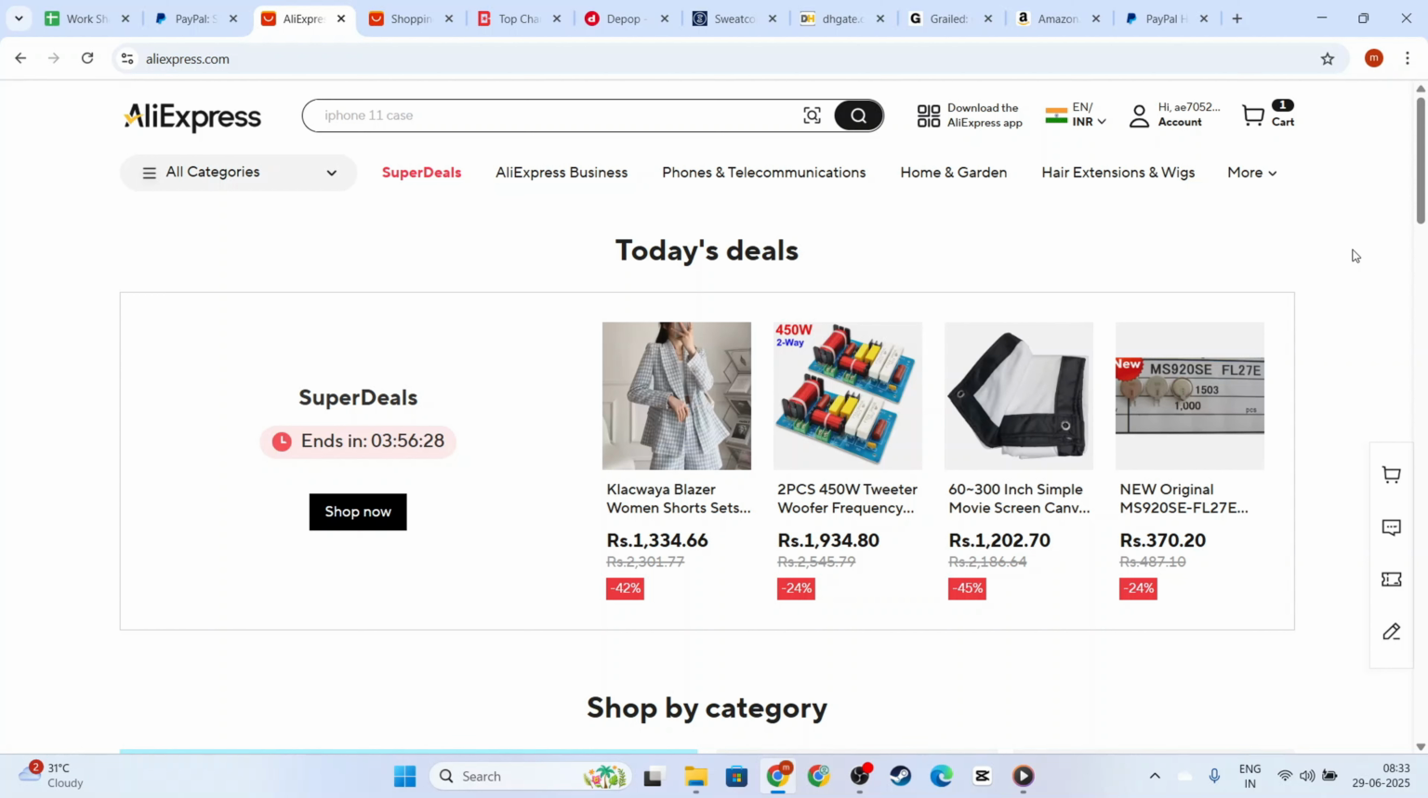And there you have it. By following these steps, you're all set to enjoy purchasing your favorite items on AliExpress using the convenience and security of PayPal. This method offers an added layer of financial protection and peace of mind, which is always a plus when shopping online.